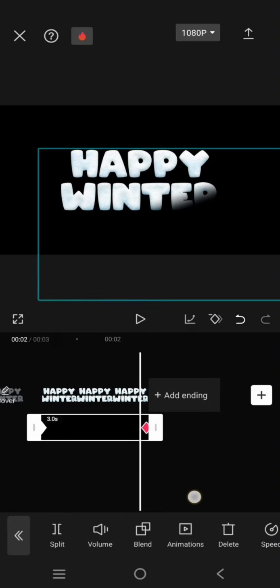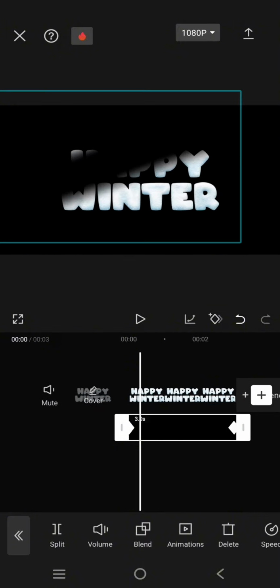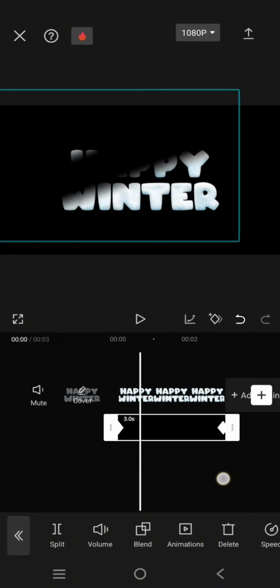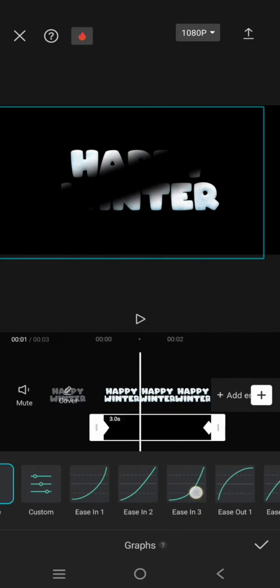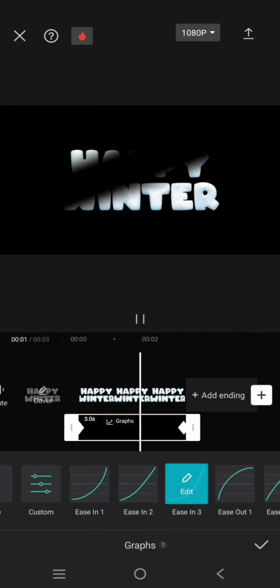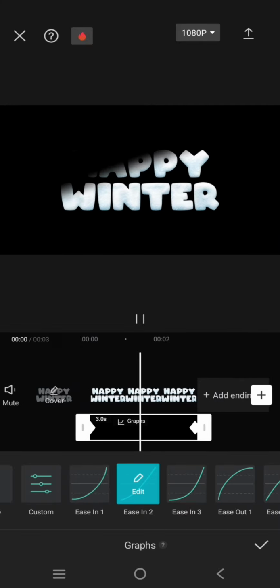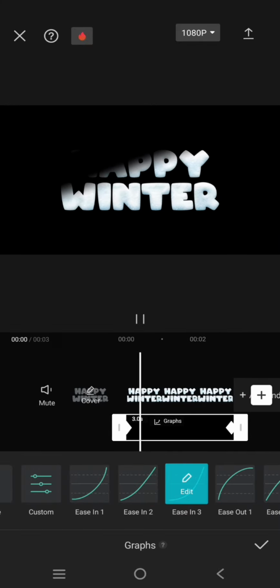You can adjust the blur, and also if you want to make it smoother, you can add speed graphs on the keyframe like that. You can adjust it how you like.